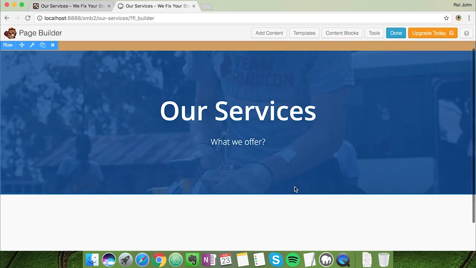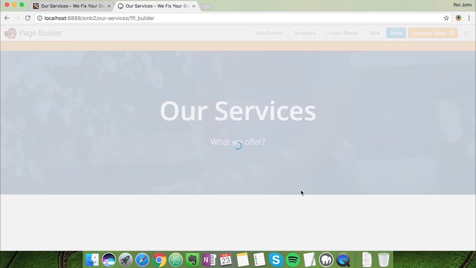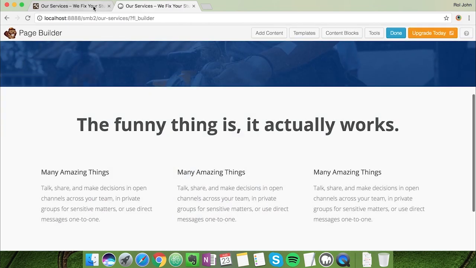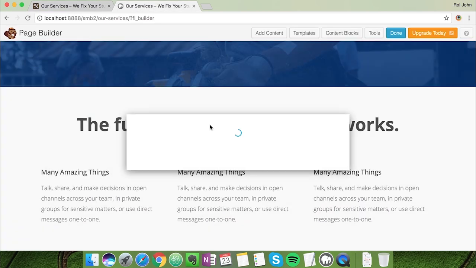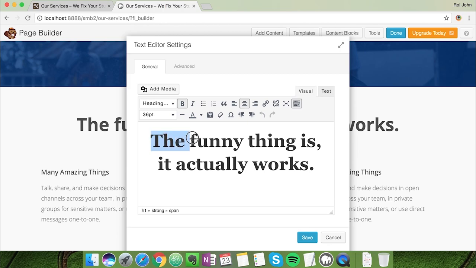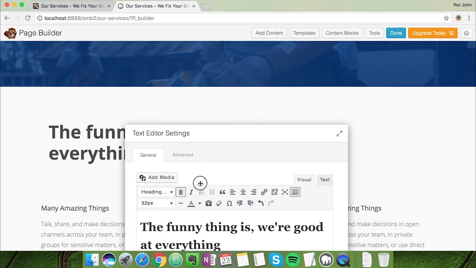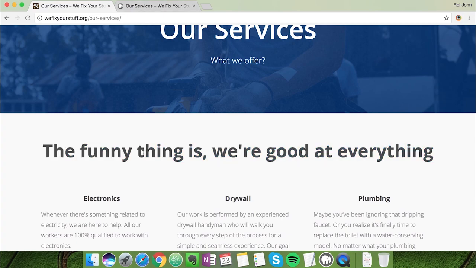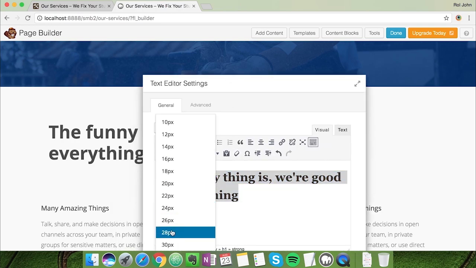Now, we need another content block. This time, it's called 6 text boxes. As before, change the text. Make it a bit smaller so that it fits in one line and also align it to center.